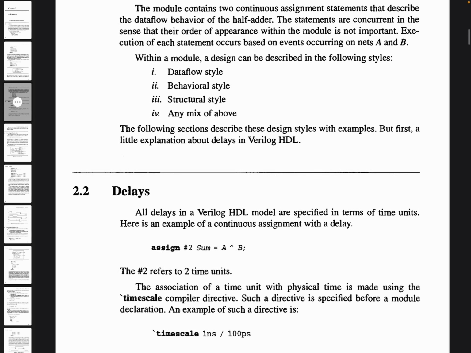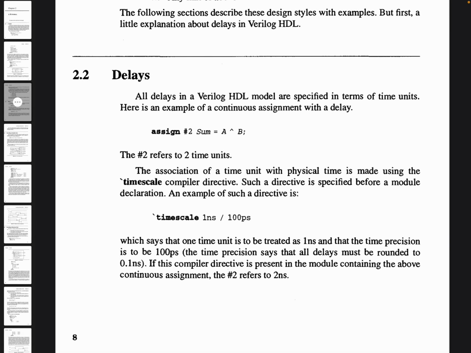Let's talk about delays. All delays in a Verilog HDL module are specified in terms of time units. Assign #2 means that after 2 nanoseconds of delay, this part will be executed. And then sum will be A XOR B after 2 nanoseconds from the current simulation time.